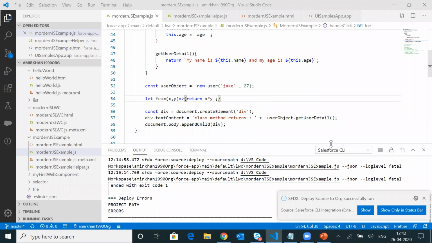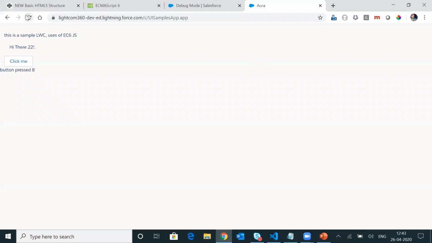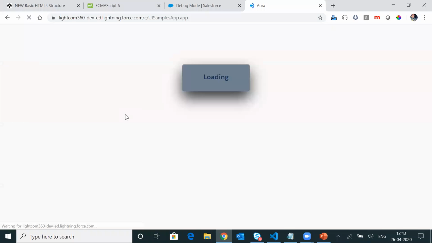So my code got deployed successfully to the org, and let me go back to the browser and we check our code. See, your method got called here. Okay, so this is the one concept.